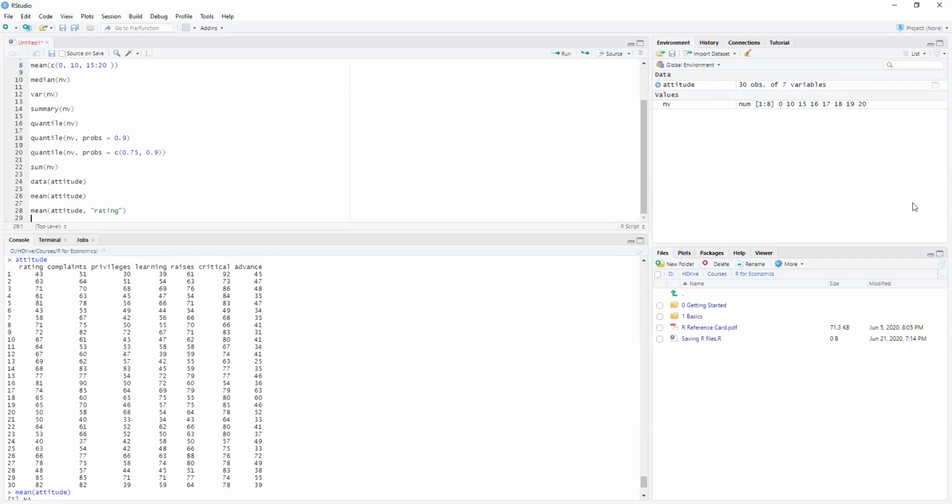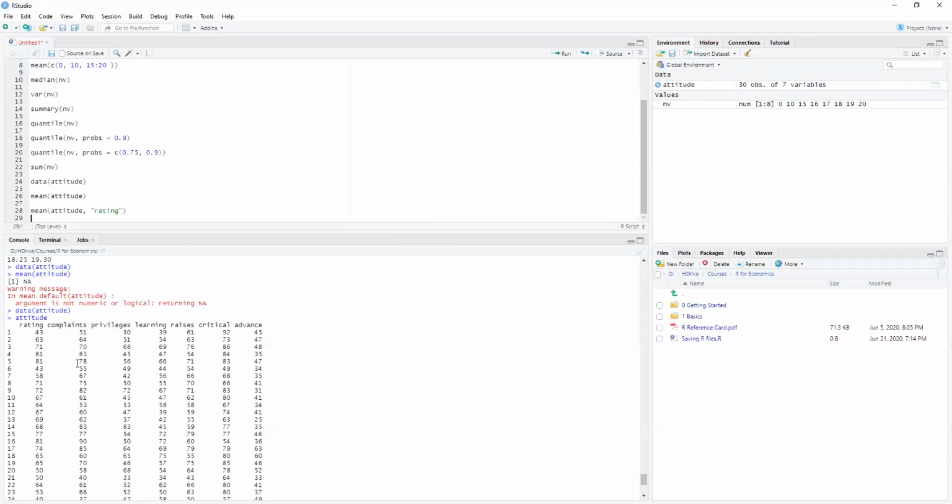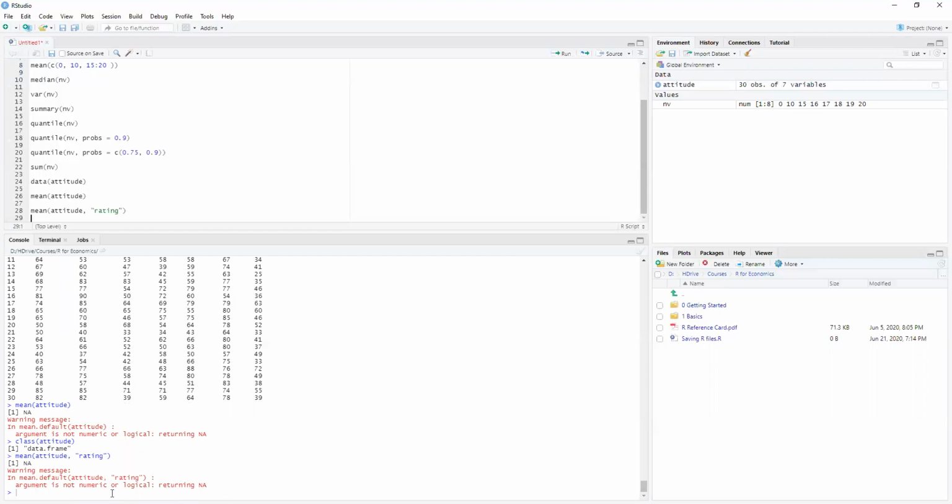So you can't take values of things that are not numeric. Okay, this looks numeric, but it's actually coming in as not numeric is what it's saying.